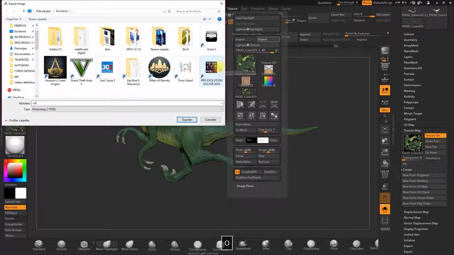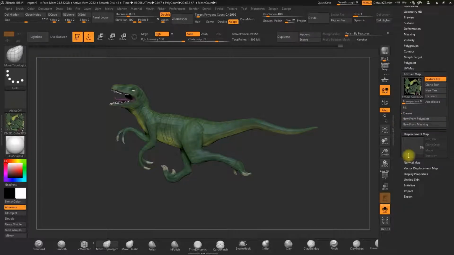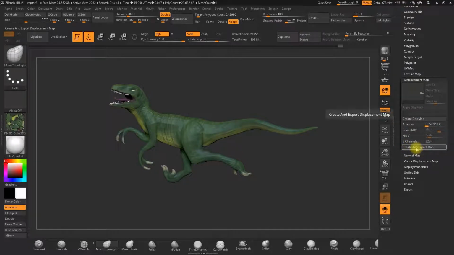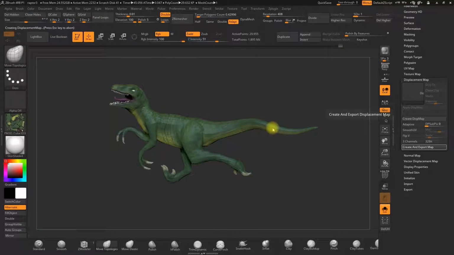Now we click on export and save the texture using the name we want. Then we save it as a PNG file. Now we are going to lower the number of polygons to 1 to get the rest of the UV maps. Press in this case displacement map and click on create and export map. Name it and save it with the default settings.